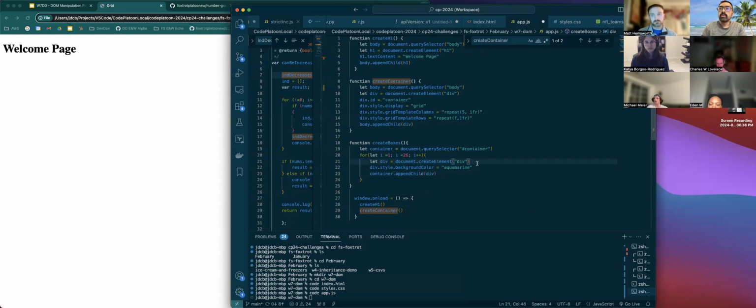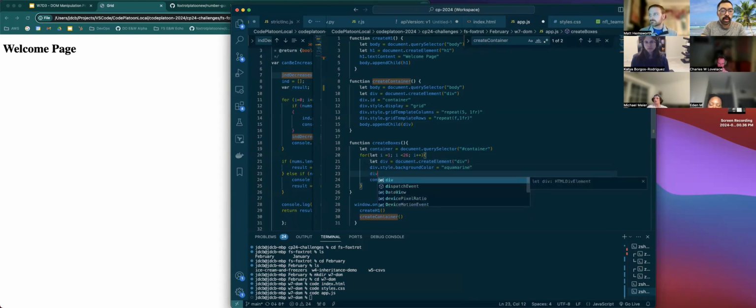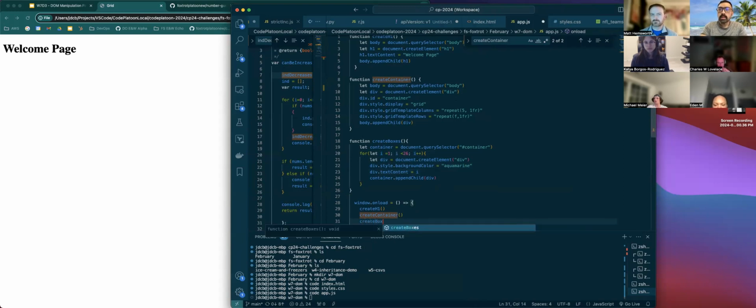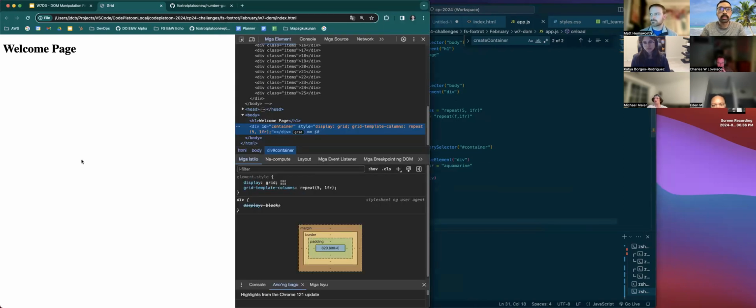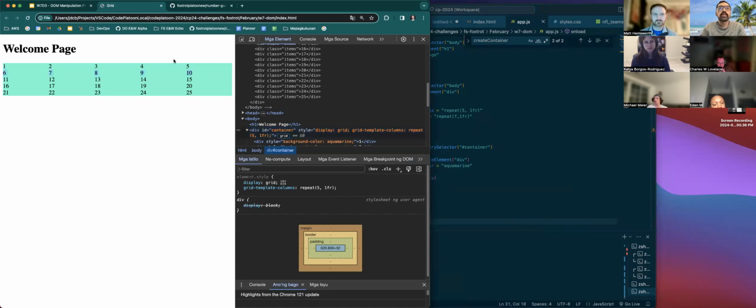And let's just also add some text. And for this text, we're going to dynamically render the index using the variable that we set within our for loop. So let's save this. Let's add createBoxes to our onload method and let's refresh.